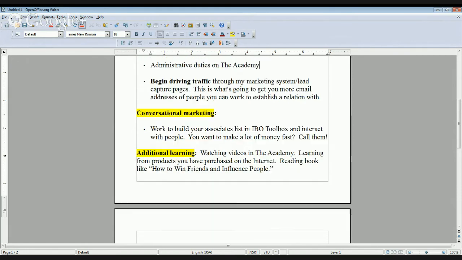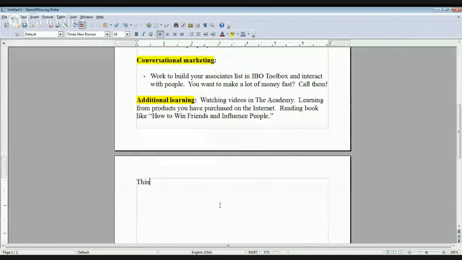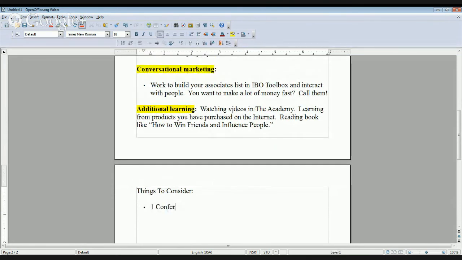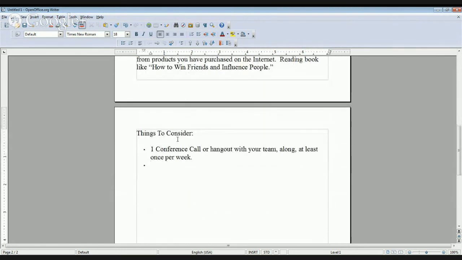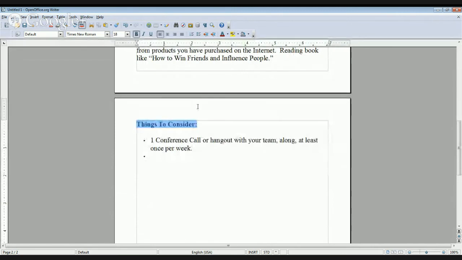Okay, something else now. I'm going to put this in the things to consider category here: one conference call or hangout with your team alone at least once per week. It's very, very important that you stay in communication with your team. I don't care if in the beginning only one person shows up. You continue to do it and do it and do it, and more people will come, and more people will come, and more people will come.